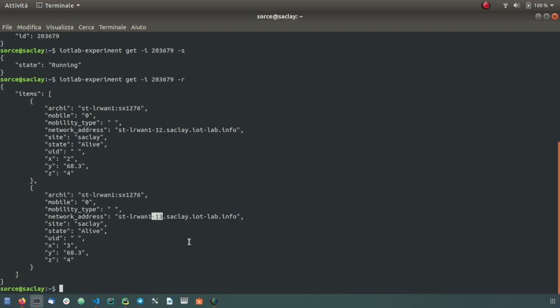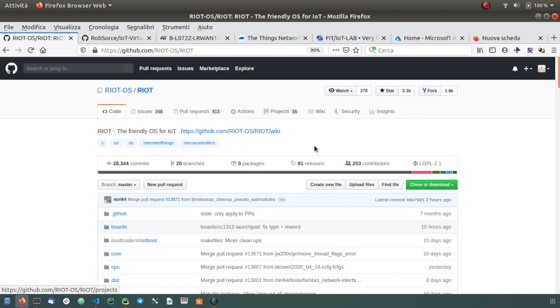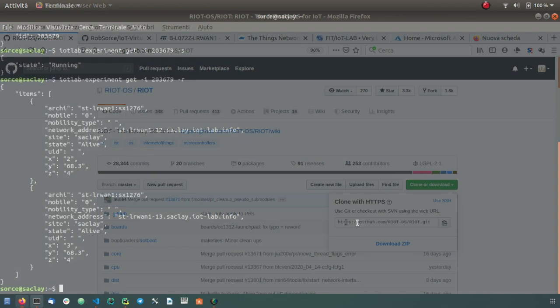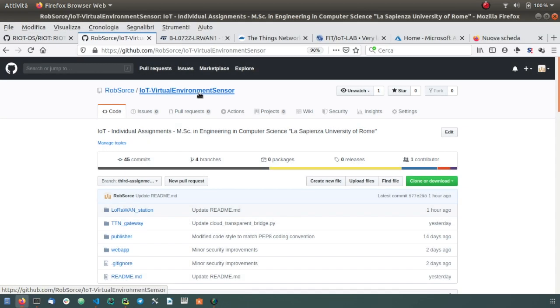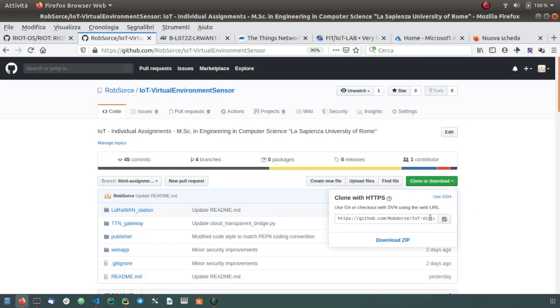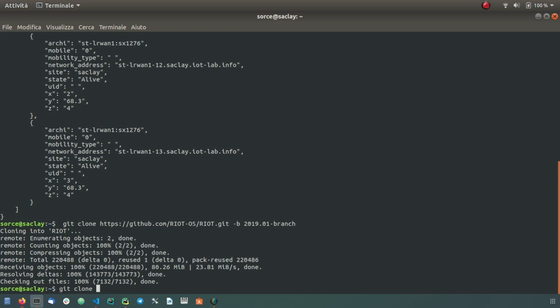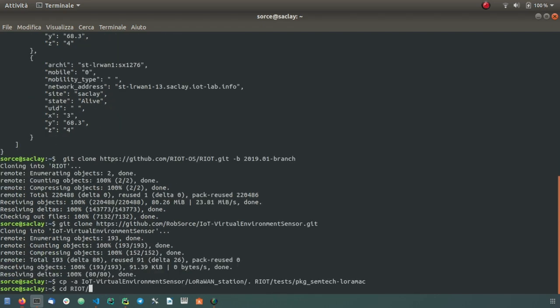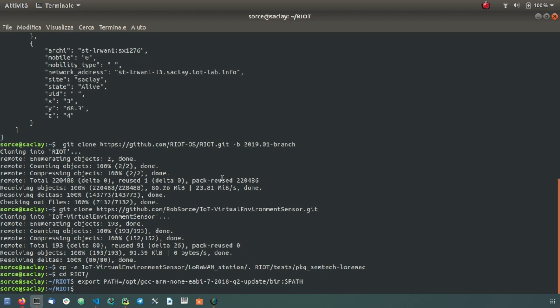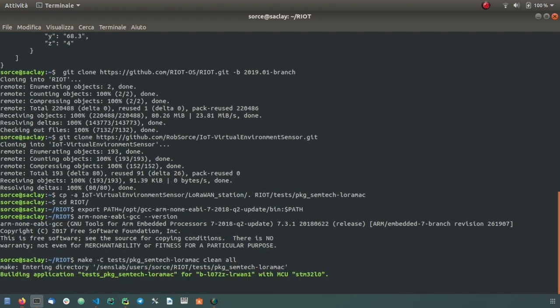So now to make the LoRaWAN station run, we need to download the RIOT application and install RIOT, cloning the GitHub page into the folders. And for this purpose, we're gonna clone my GitHub repository inside the folders too, replacing the existing file into the specific folder. The hands-on tutorial explains clearly how to set up the whole system and how to connect using SSH.